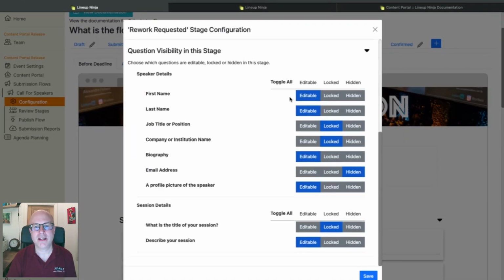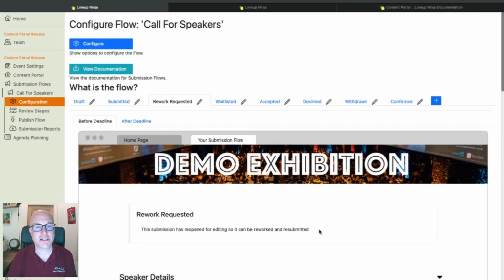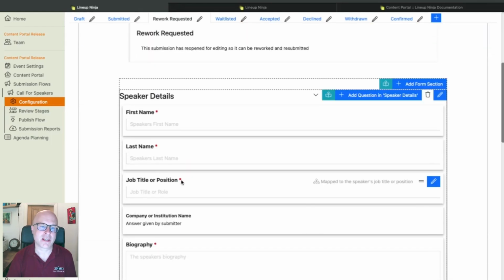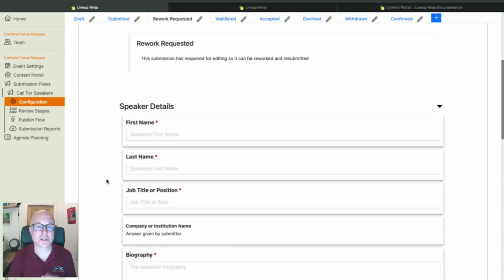And here you can easily choose whether a question should be editable, locked or hidden in each stage. So let's say, oh, actually we want people to be able to change their job title. So press that, press save. That will just save that change. Give it a moment, there we are. And now they can edit their job title, and you can see that in this preview. That will update automatically for all submissions in that stage without you having to take any further action.